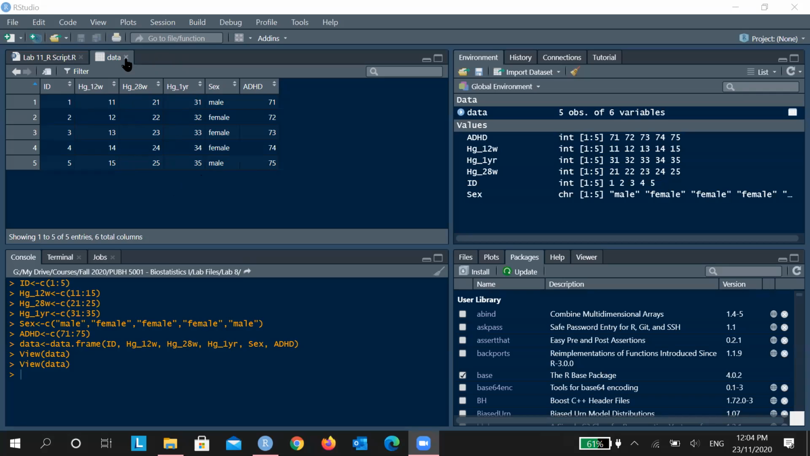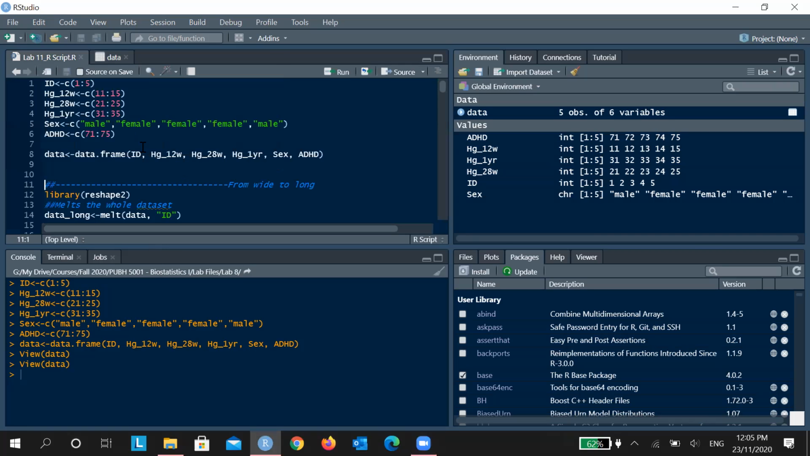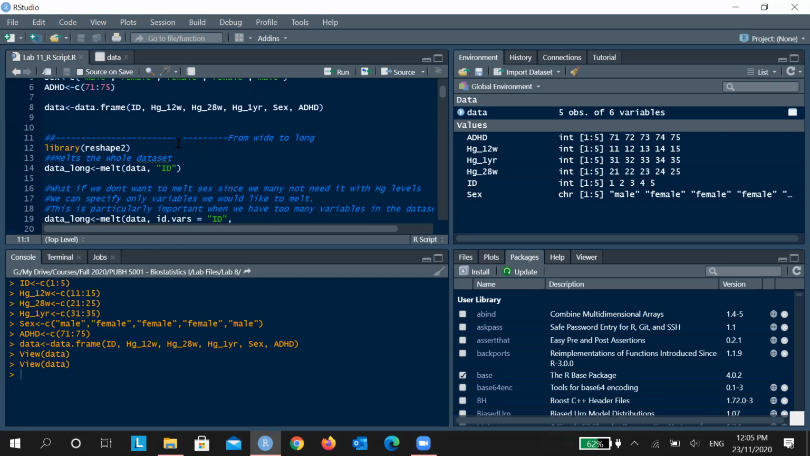So how do we do that? Remember, this is what we call a wide data set, and this is where the data transformation comes in. So what we should do is create one mercury variable that has two columns. One column will have the mercury concentrations: 12 weeks, 28 weeks, 1 year, and so on, and the second variable will have the concentration listed right by it. So how do we do that? We can transform the data set from wide to long.